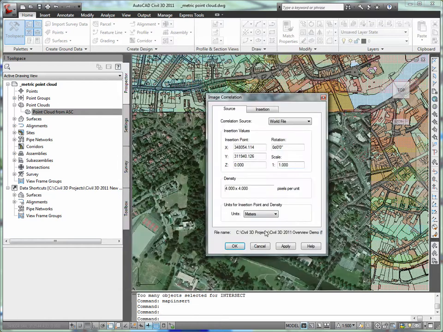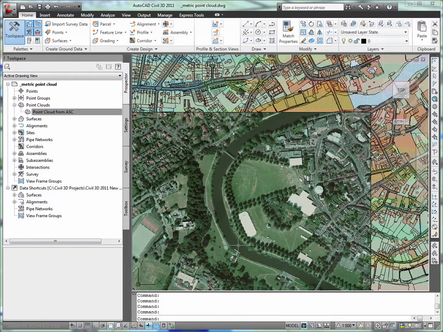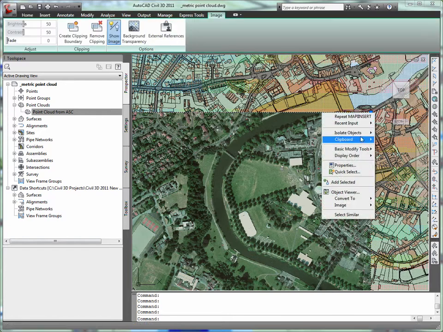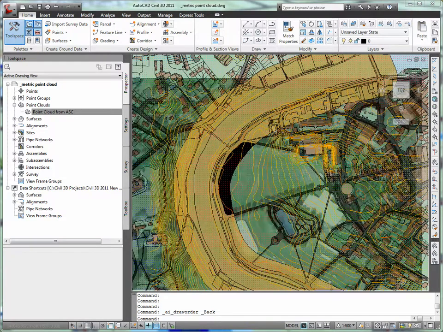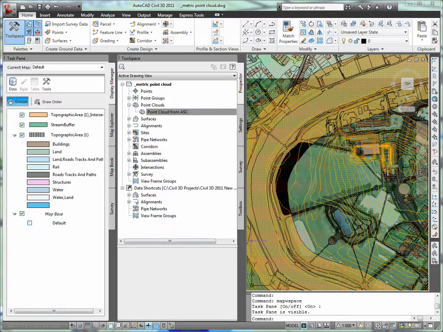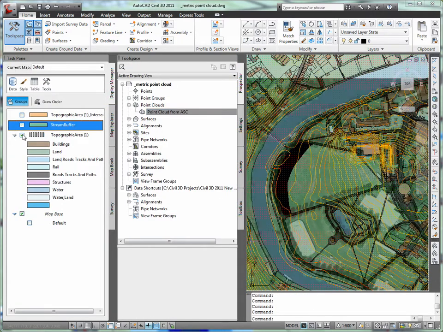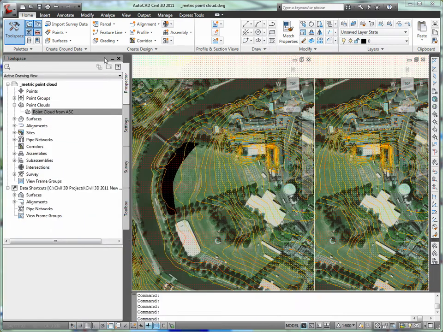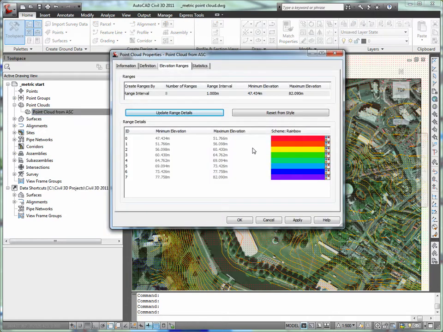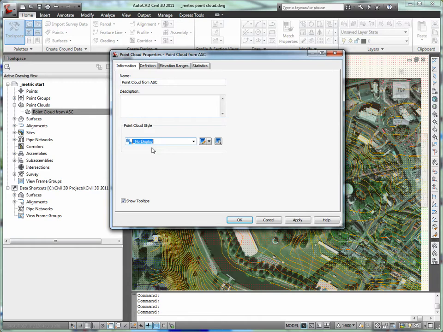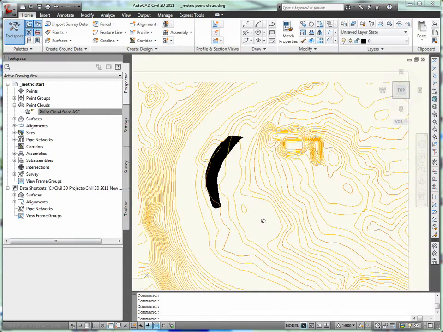I'll bring in an image for some additional context. The image is georeferenced, so Map Image Insert command knows exactly where to place it. To make it easier to see, I'll go back to that Map task pane and turn off some of the elements that we no longer need. And put my point cloud in No Display.